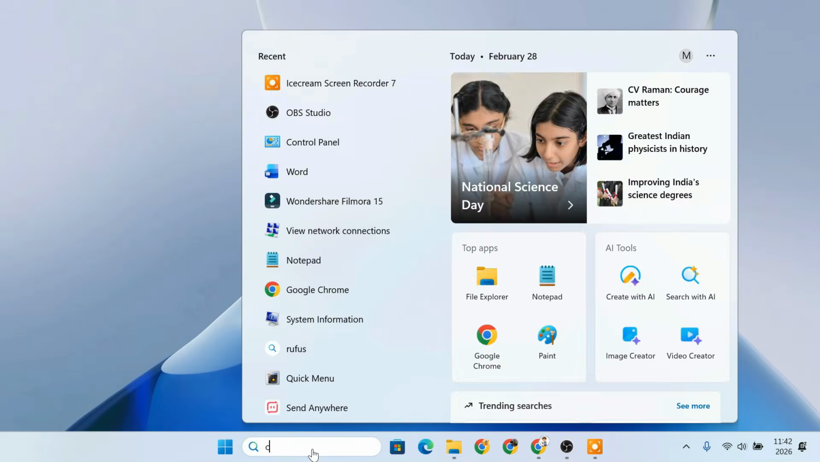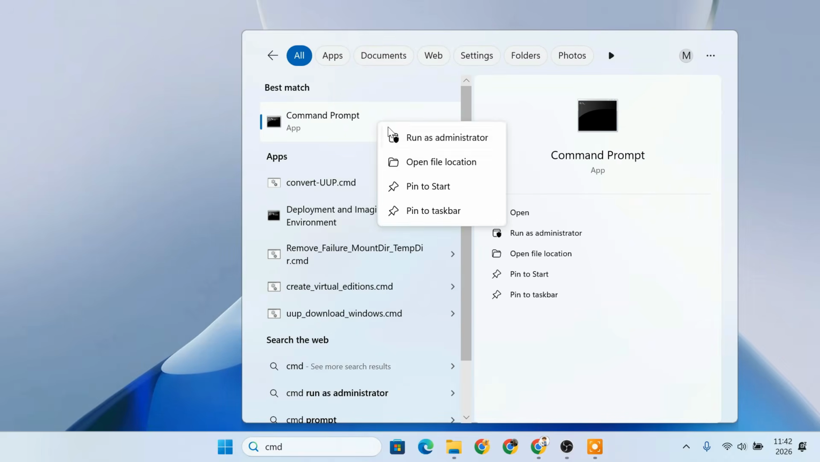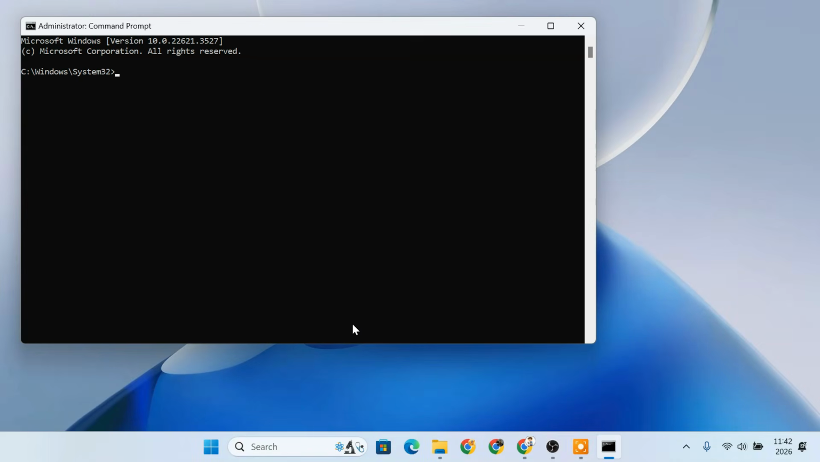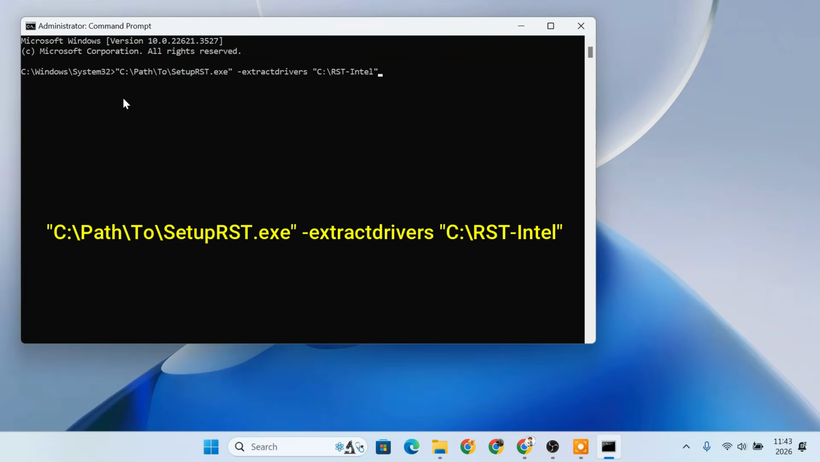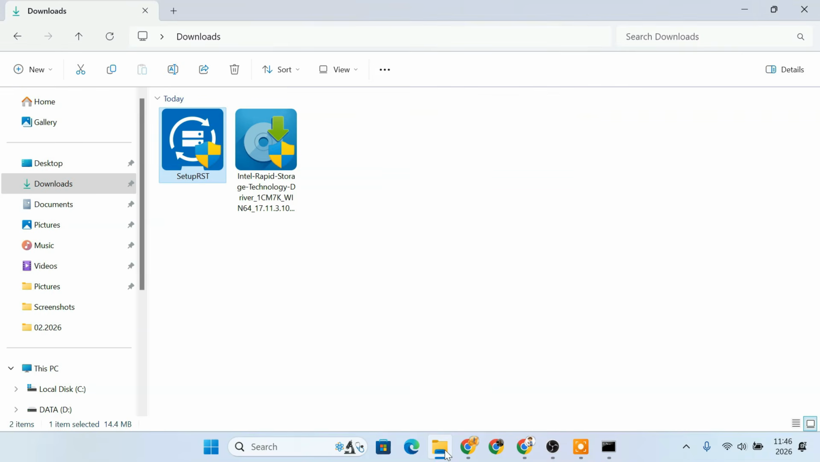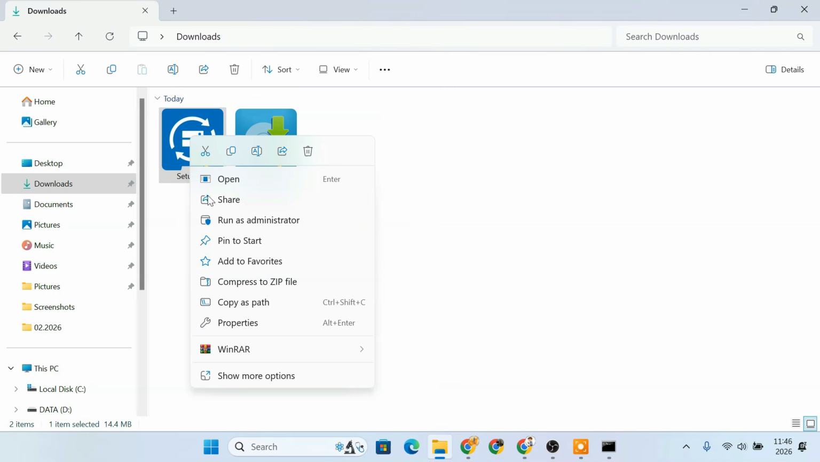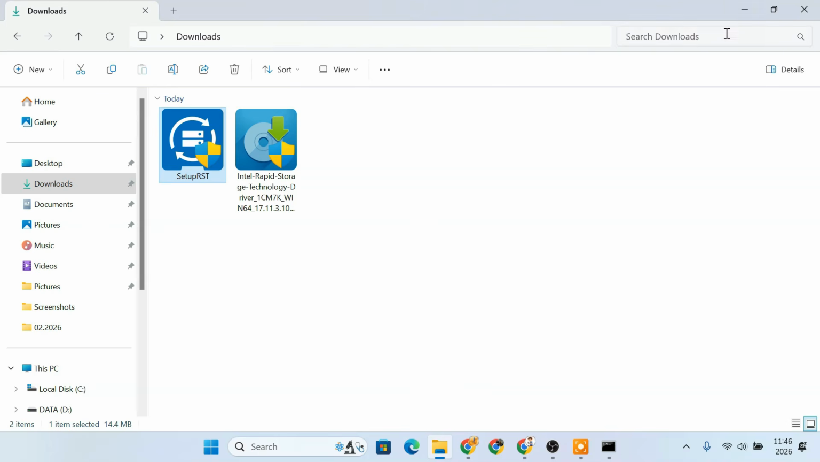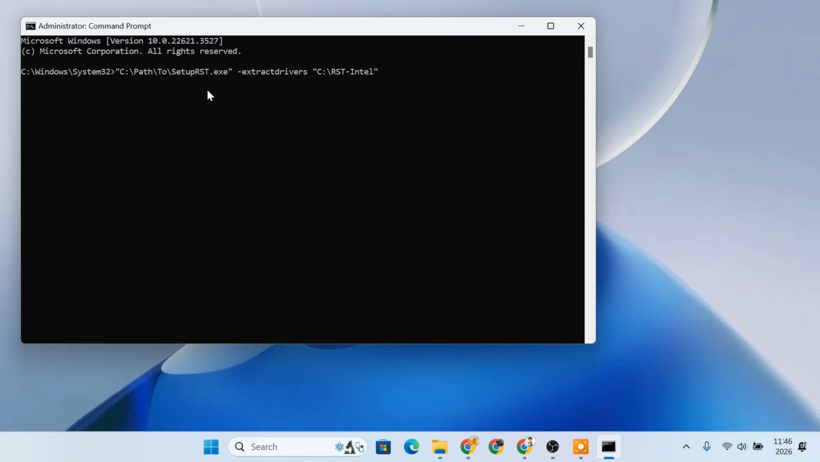Now open command prompt as administrator. Next, you need to enter the extraction command. You need to replace the path with the actual location of your setuprst.exe file. To get the exact path, simply right-click the exe file and select Copy as Path. Then paste that path into the command. This command tells setuprst.exe to extract its driver files into the specified folder without installing anything. Press Enter.